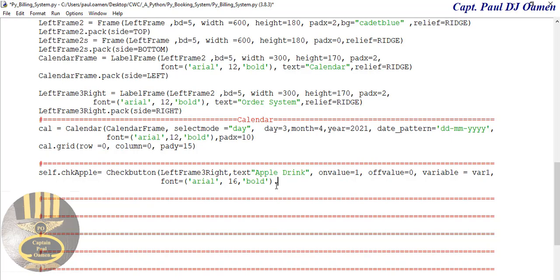Let's say dot grade equals row. Let's arrange it. Okay, I'm going to put this on row number 3. Yeah, row number 3, and it's going to be a column. Column equals 0, and let's get it to, let's say sticky, it's going to be west. There we go.